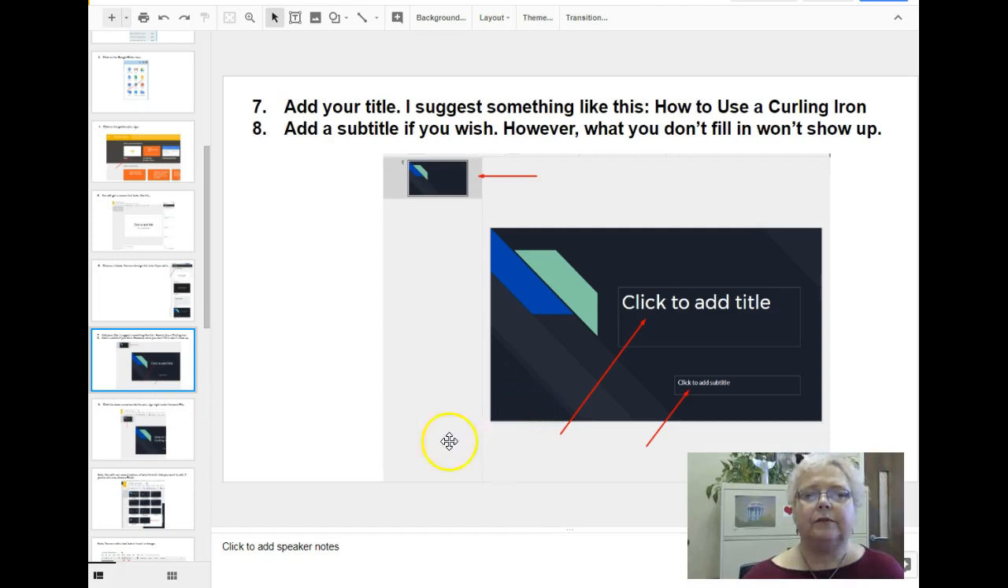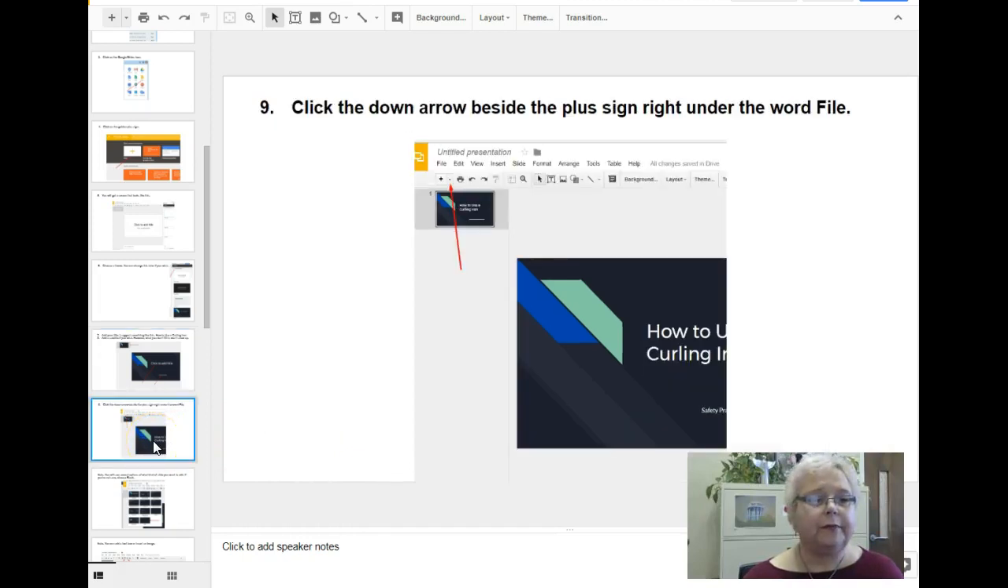Add your title, something like this: how to use a curling iron. Add a subtitle if you wish. However, what you don't fill in won't show up on the presentation itself. So if you don't want a subtitle, don't put it, and it'll be fine.